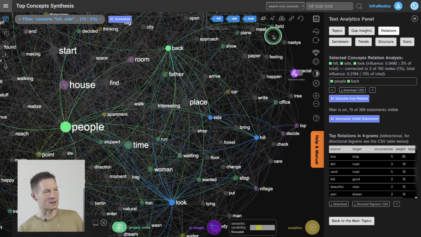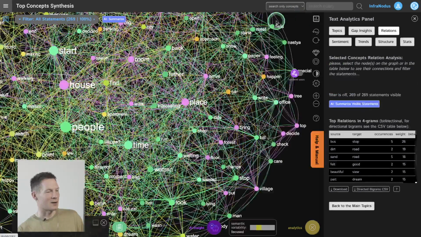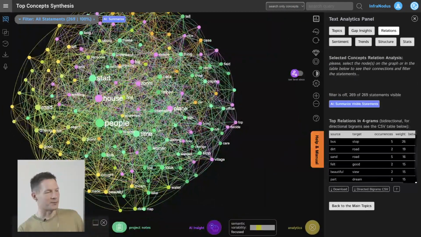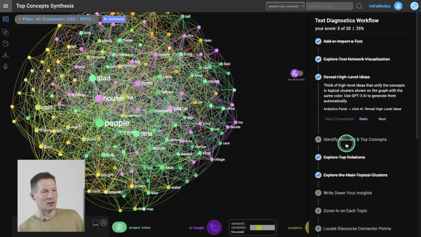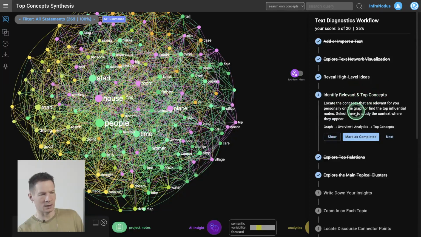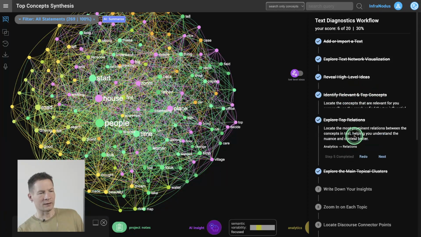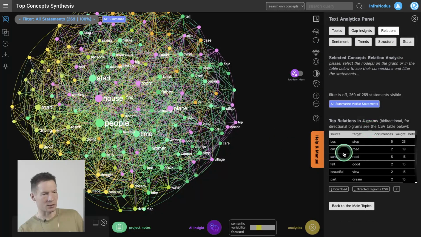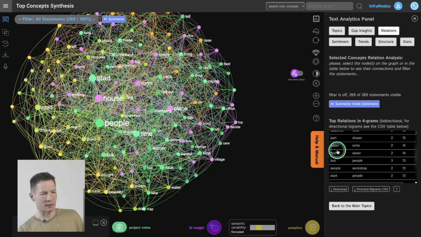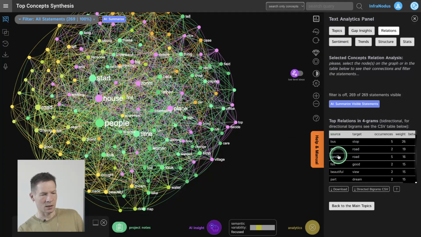So I can close this and move on, deselect those terms, and then you can also mark this step as done. It actually already is done automatically. Also relevant and top concepts, we already did when we were clicking on the main terms. Top relations we also did, because I showed you that in the relations panel here you can choose the relations that are quite prominent.